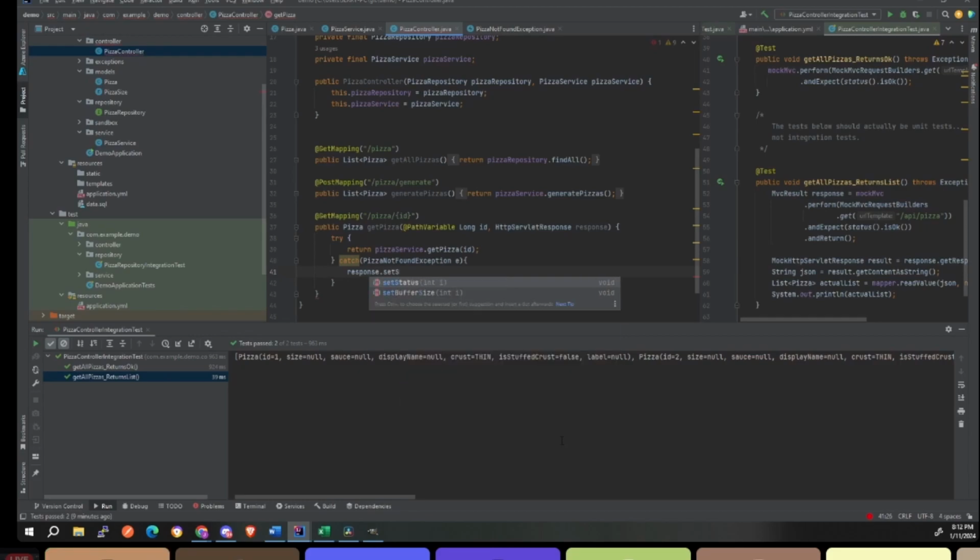And so now what you can do is set response.setStatus, and we're going to set it to 404. And then we're going to return a null to the user. Does that make sense? We can test it. I'll show you how it works. Right, let's test it.